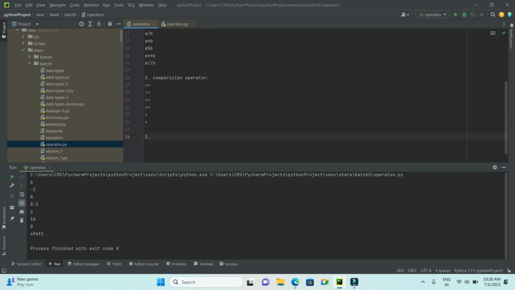Third one, we have assignment operators. So what are the assignment operators? The right expression value is assigned to the left operand. So when I say right expression, it means this side. Whatever you have on this side, this whole thing is called the expression. This is the right side and this one is the left side of the equals. Okay. Assignment operator.